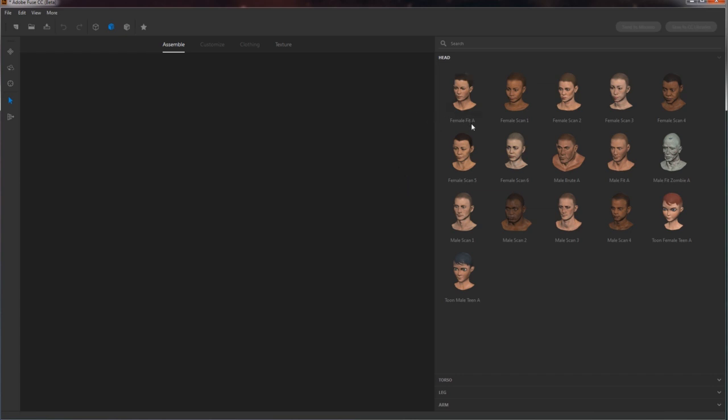The characters that are called fit, so female fit A and male fit A, are more kind of generic characters. Okay, these are basically 3D models that look more like something that comes out of 3D Studio Max or Maya, etc. There's also a couple of cartoony type characters as well. Now obviously you can customize these as much as you like, so even though you've only got those templates, you can have an almost infinite amount of characters from these templates.